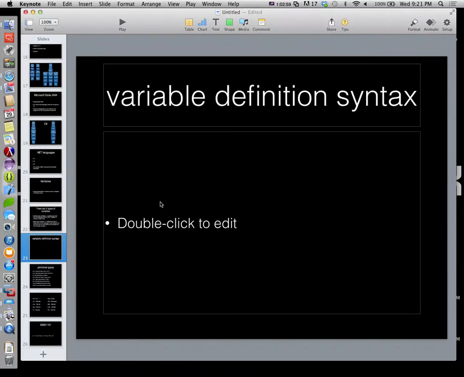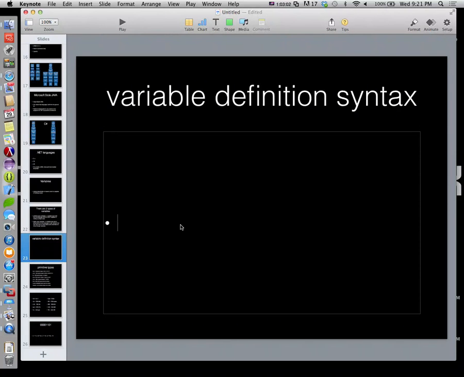Now we need to look at variable definition syntax. How do we actually define a variable? We know what variables are. We know what our types are now. We know about all the primitive types, and we know that we have these object types that don't actually exist in our world yet. They're there, but we're not going to use them yet. So how do we actually write the code to define a variable?